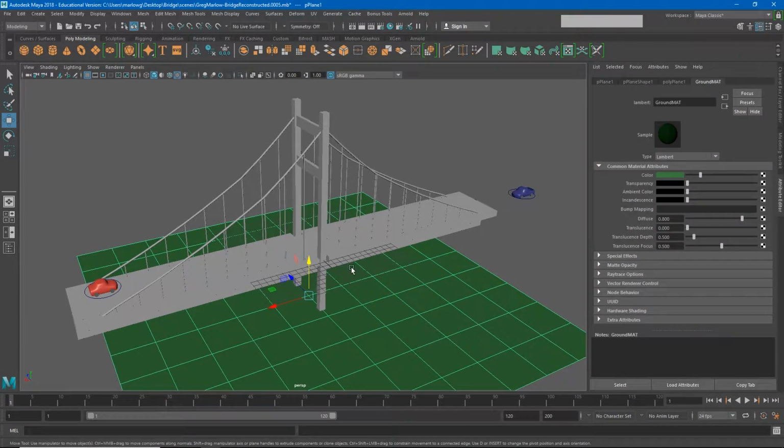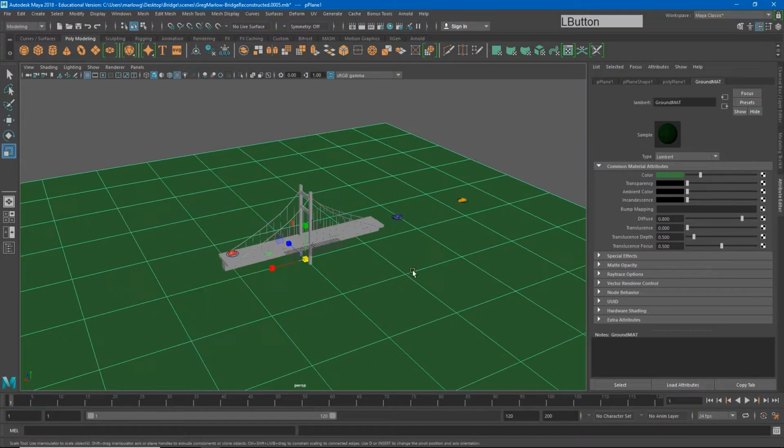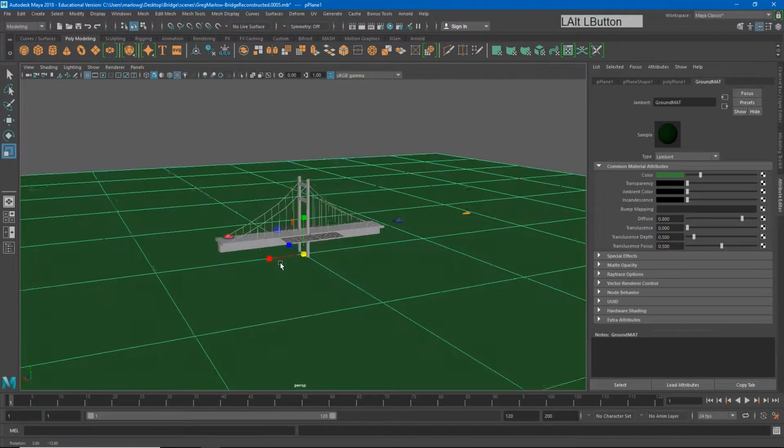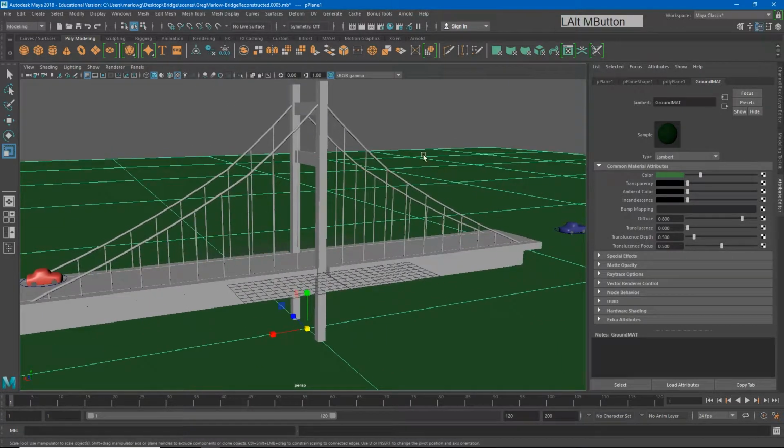Now, this ground plane is way too small. I can still see the edge of the world, and what we're trying to do is maintain the illusion that the world continues forever. We just can't see it, right? So let's go ahead and make this really big. Okay, that way it's far off in the distance. We can still see the ground terrain.